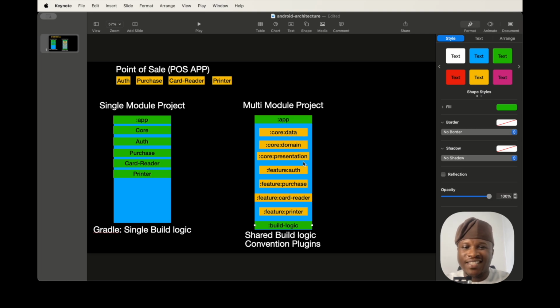But for this, you can easily test your app because you can test different modules, different units of your app, in isolation. And this is better for separation of concerns, because everything will be well defined. But for this, you need a shared build logic to manage your dependencies and to configure your modules, because you don't want to start going through different build logic to manage different modules. So you need a centralized way, and that centralized way is convention plugins.